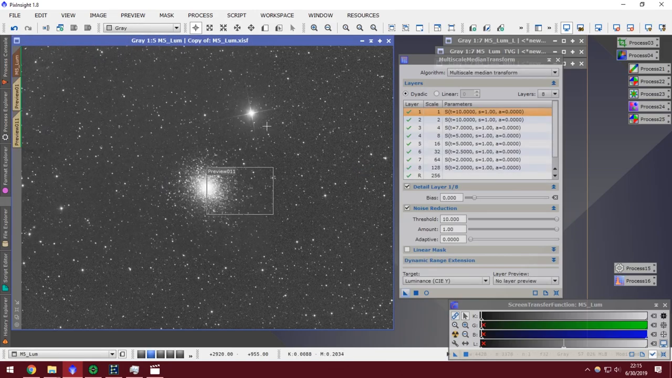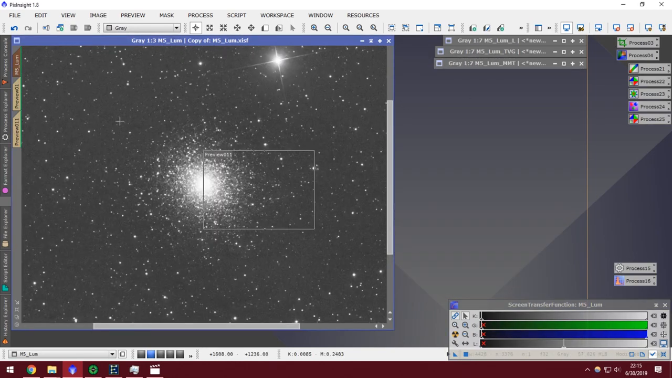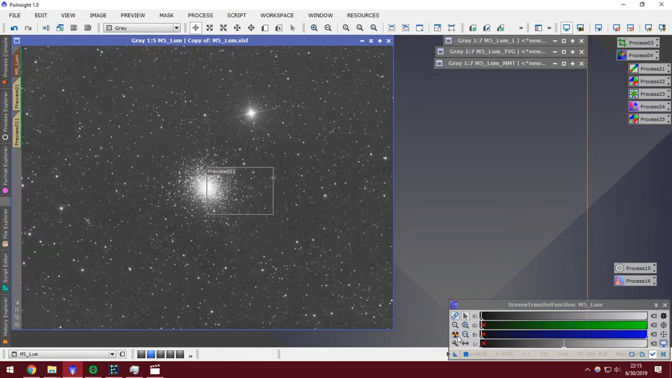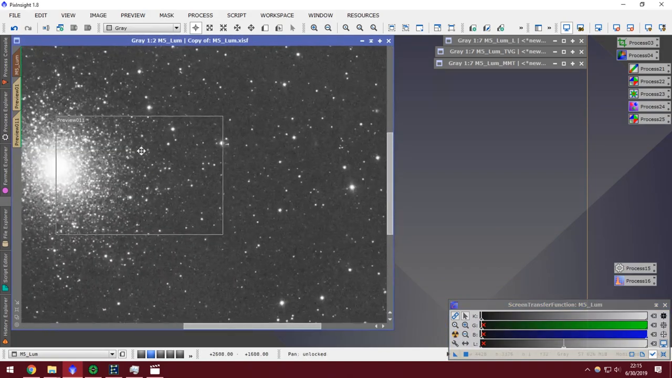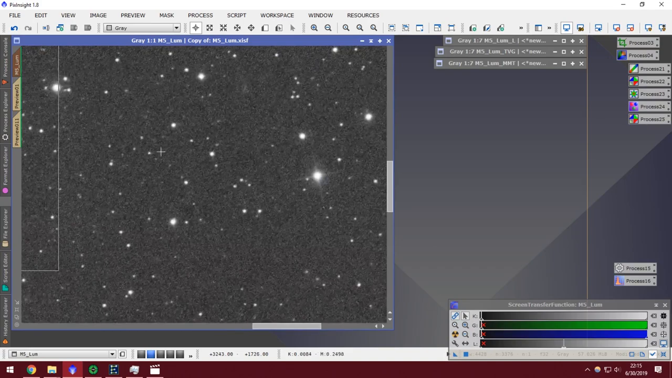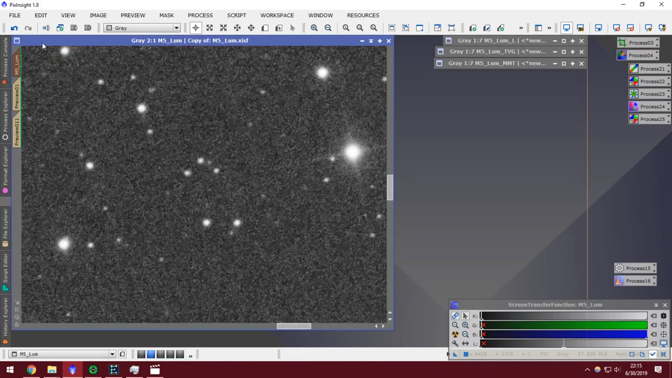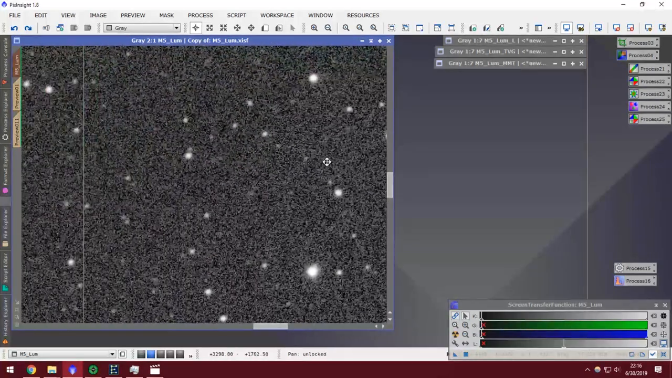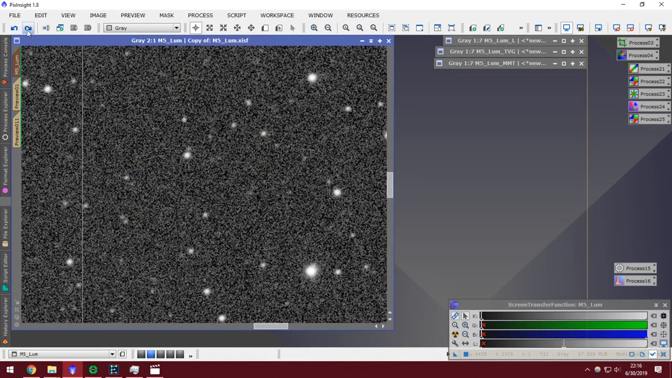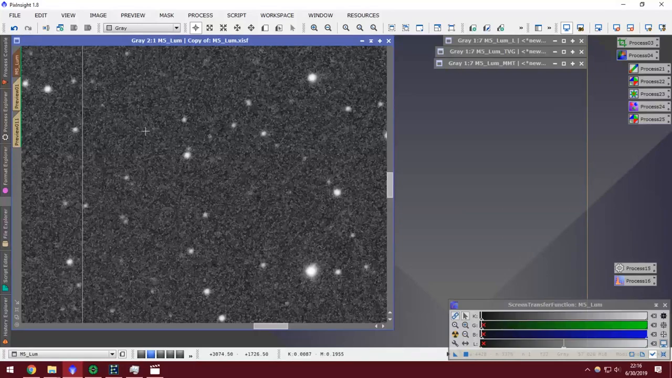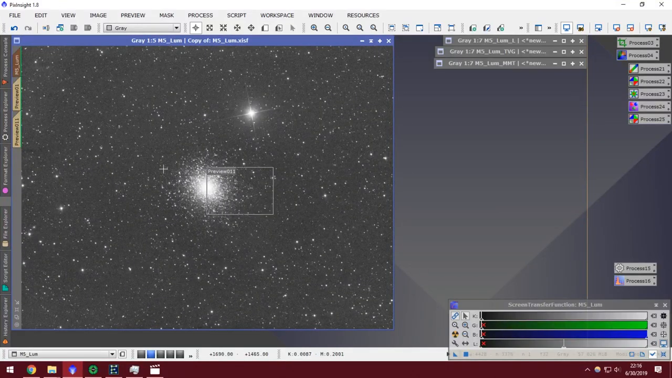And now we've applied MMT to our entire image. And let's just give it one last stretch, or I guess after noise reduction. And yeah, the image is a lot smoother. Let's go back two steps and see just how noisy this background is before and after the noise reduction. All right, now on to the next step.